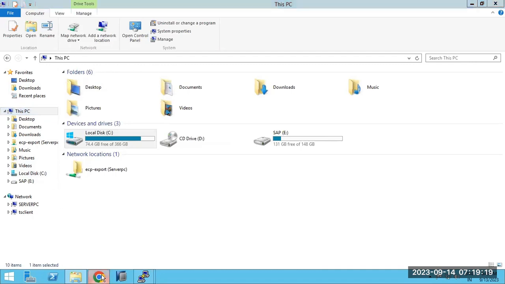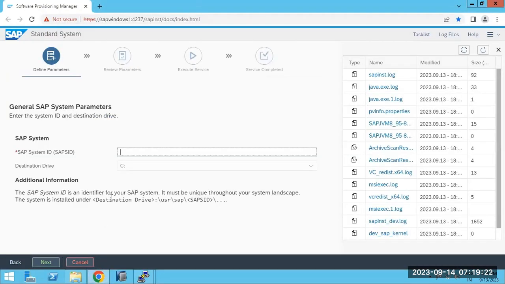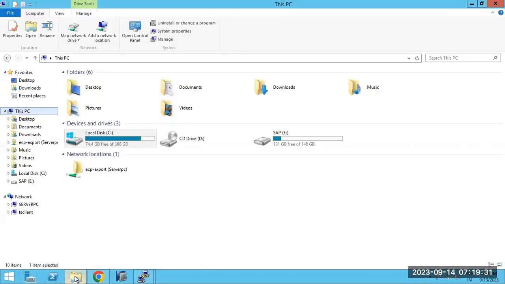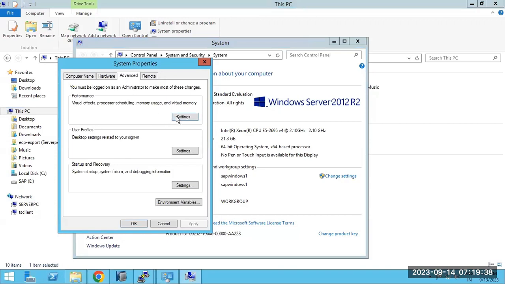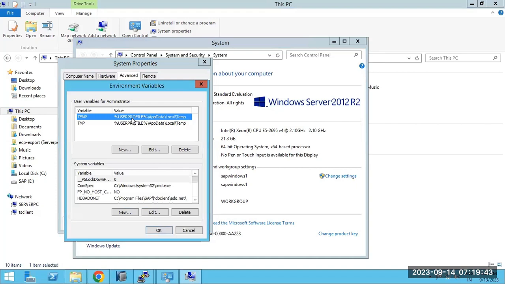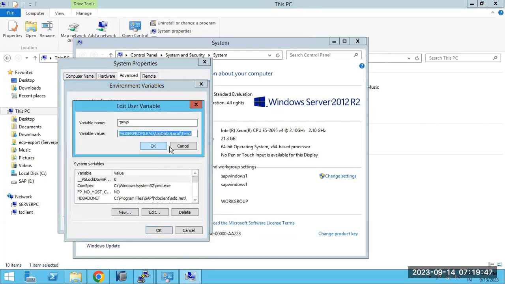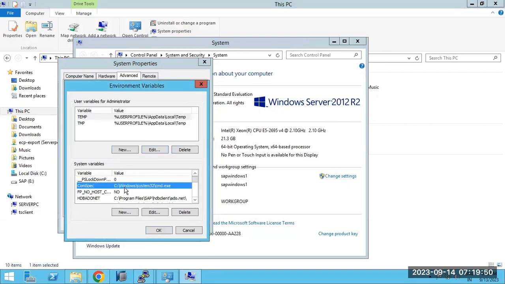So again we need to cancel this one. Why? Because it is using the C drive by default. So we need to map this one, but to map it, we need to set the environment variable here. Why? Because by default it will point to temp and everything is pointing to the C drive. So we should not use this one.